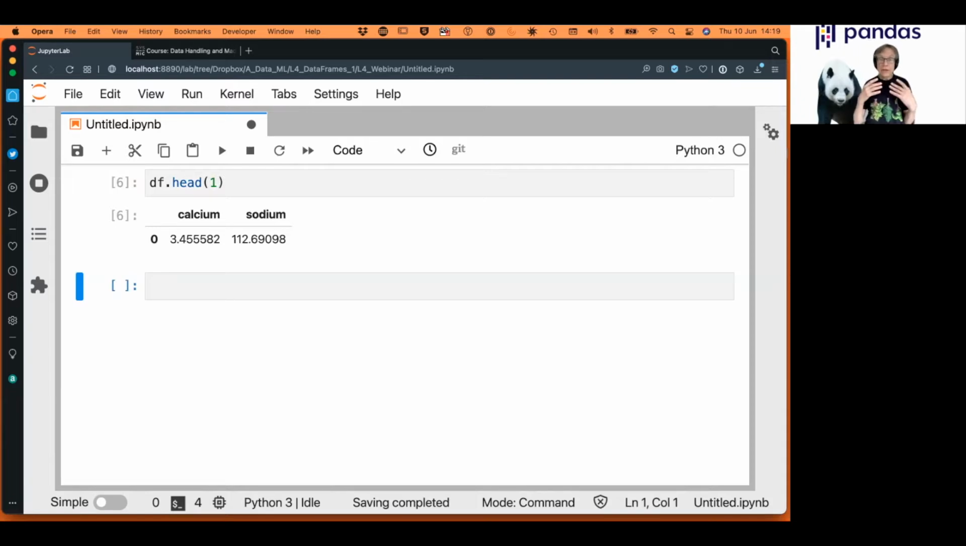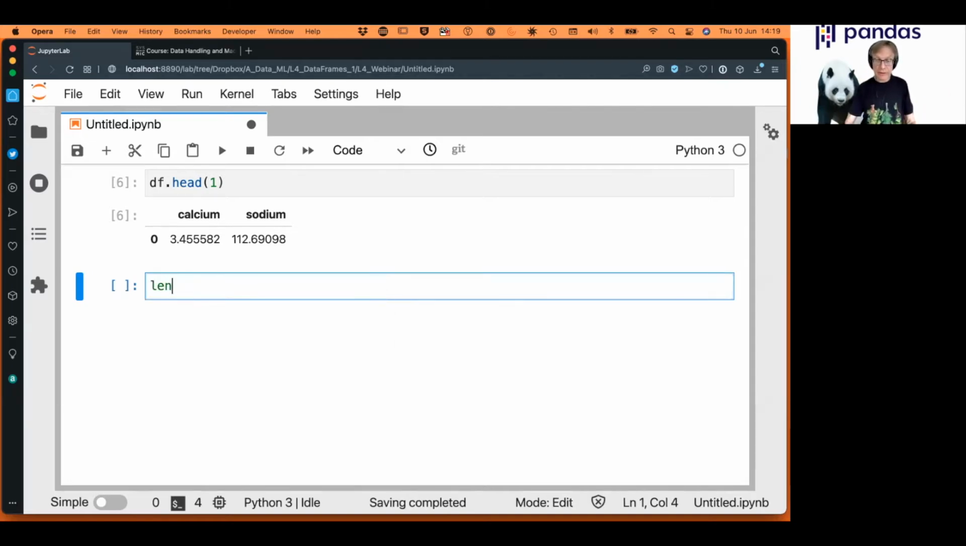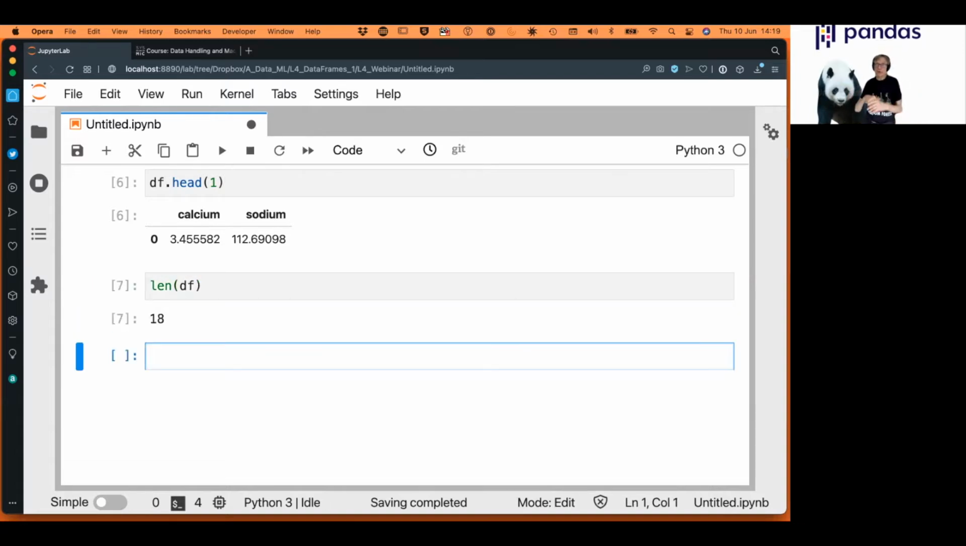Okay, the same information about how many rows there are. If you want to have that number, you get it with something that I think everybody who uses Python knows, and that's the len function. If we apply len and input that data frame as an argument, it looks for the length of that data frame, meaning the number of rows of it. And it tells you there are 18 rows.